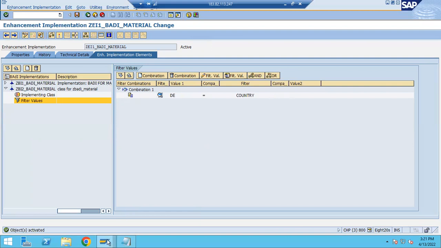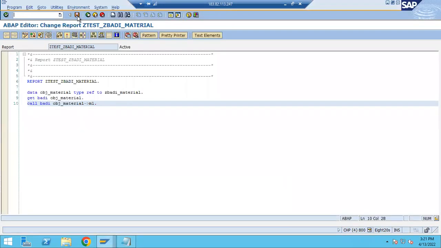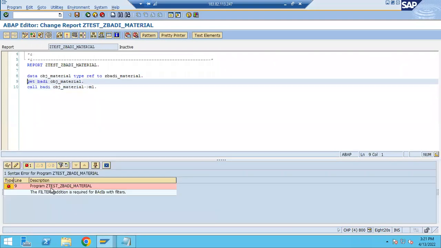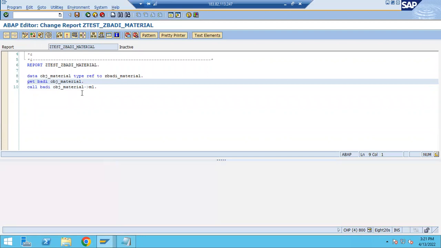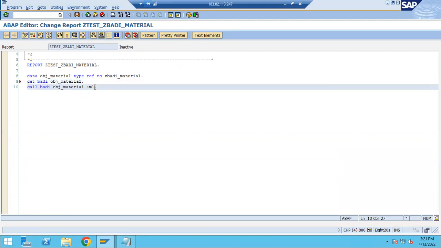So what I will do, I will go to the program, now save it and check it. It will throw some errors here. The filter addition is required for the BAdI filters. Okay, because we are providing some filters. So here we have to provide some input value, right? So I will press Control plus Space here. It is showing some method name and click on Enter button.